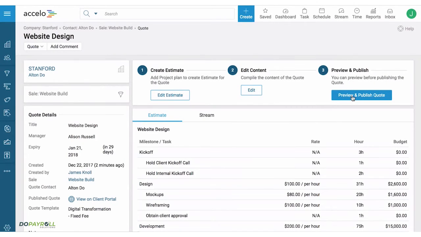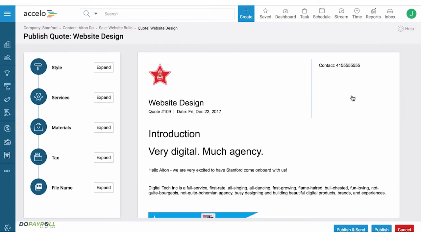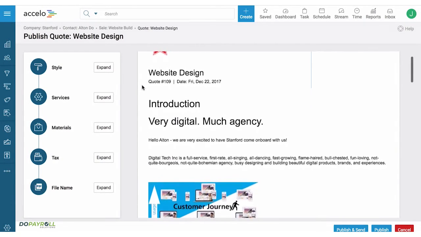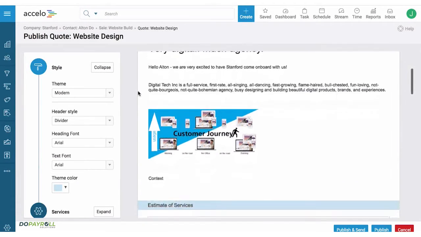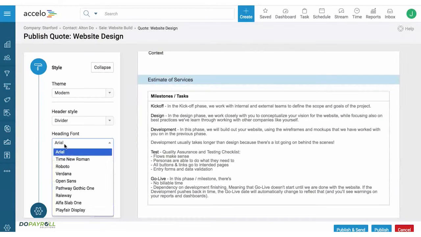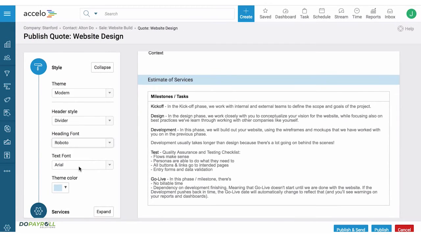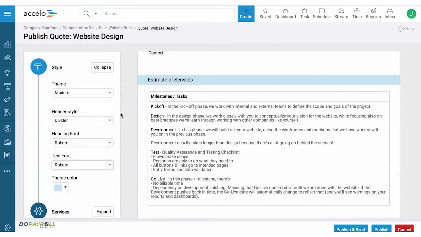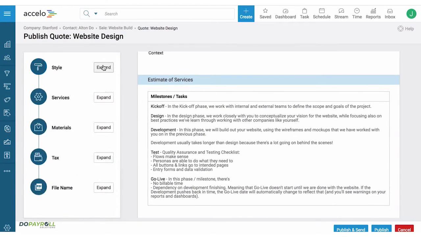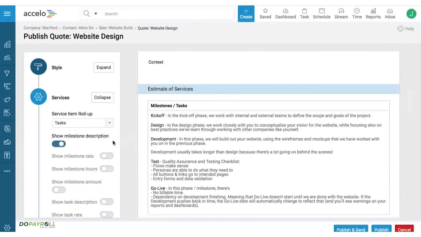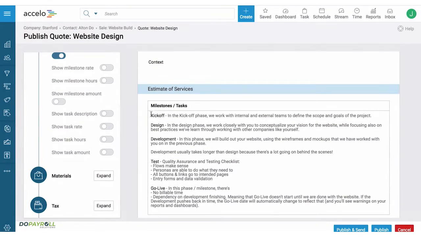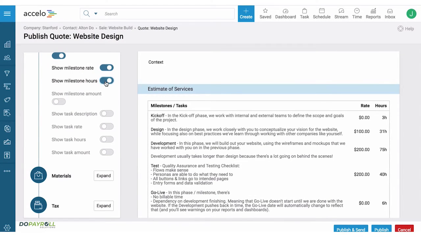Then lastly, it's time to send this quote out to the potential client, or maybe it's a current client. And here, the PDF template can be defined in the quote template, but I can also edit and change the design here as I go through it. So we have styles like the text and the colors. We have what's included in the services description. Since it's a fixed bid project, I'm just showing the scope of work, but I'm not showing any prices. But if I did want to include those, I could.